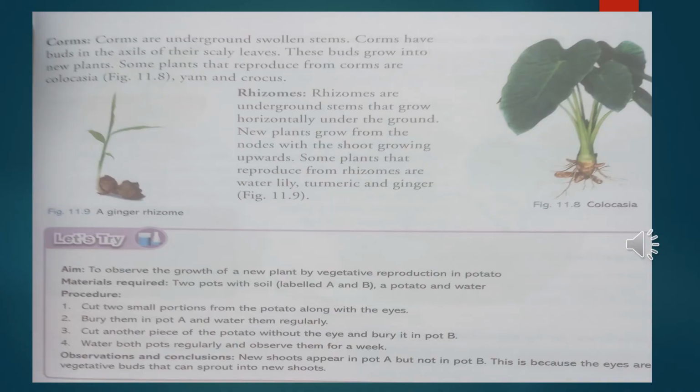Another underground stem is called corms. At first we saw tubers, then bulbs, and now corms. A corm is also a type of underground stem. Corms have buds in the axils of their scaly leaves. You can see figure 11.8.